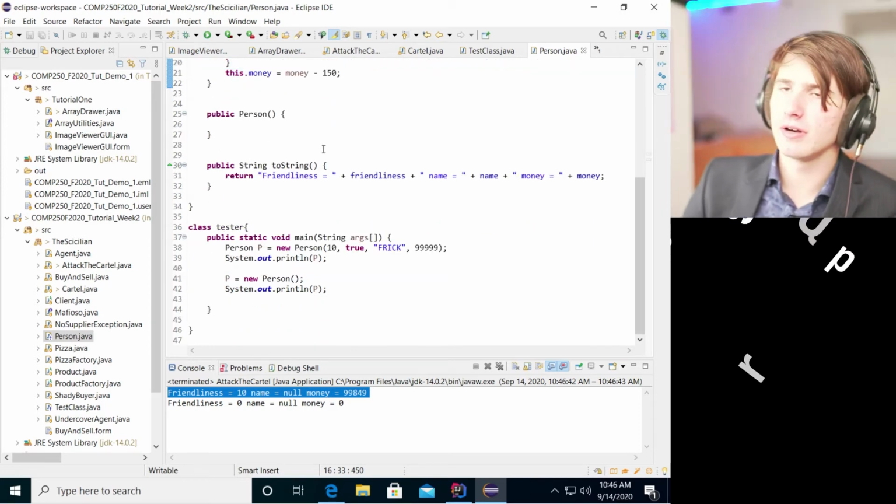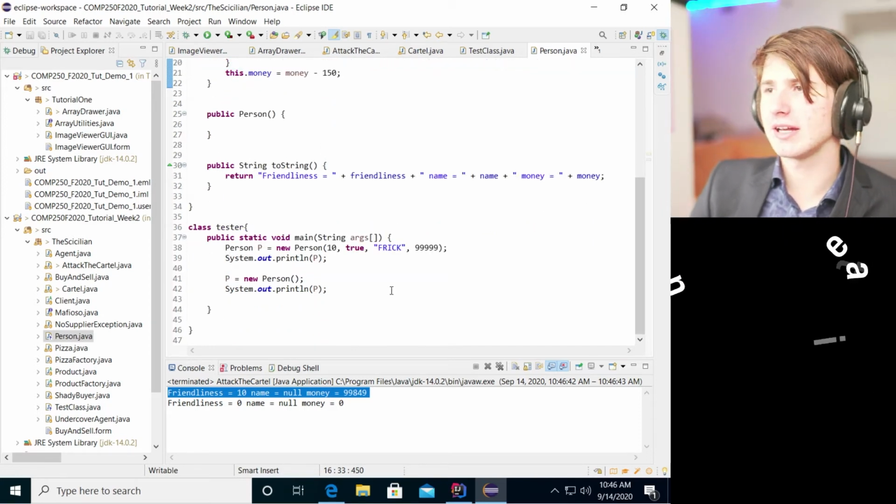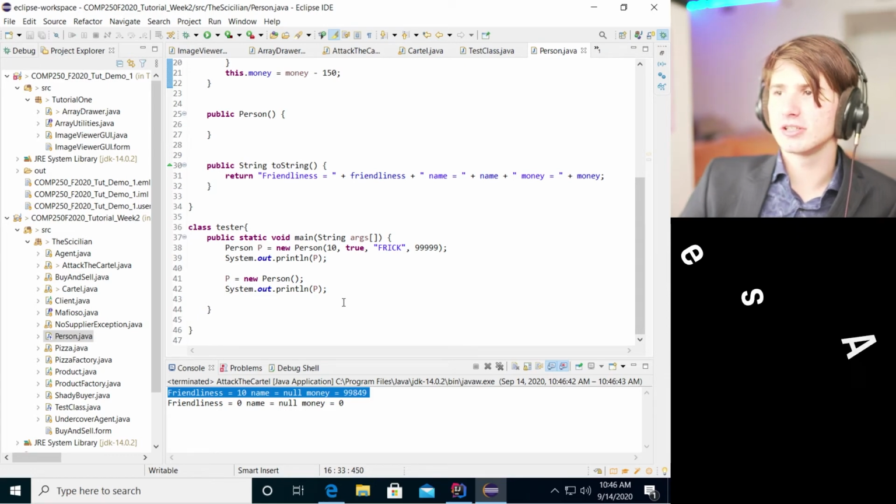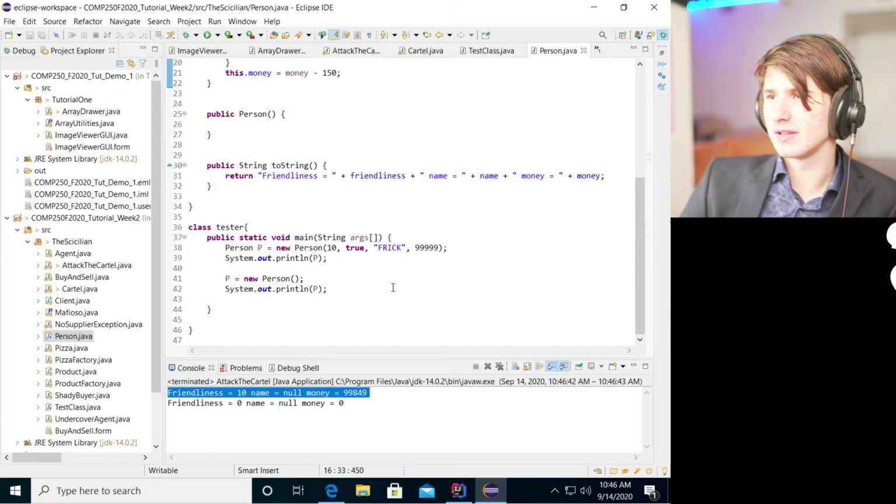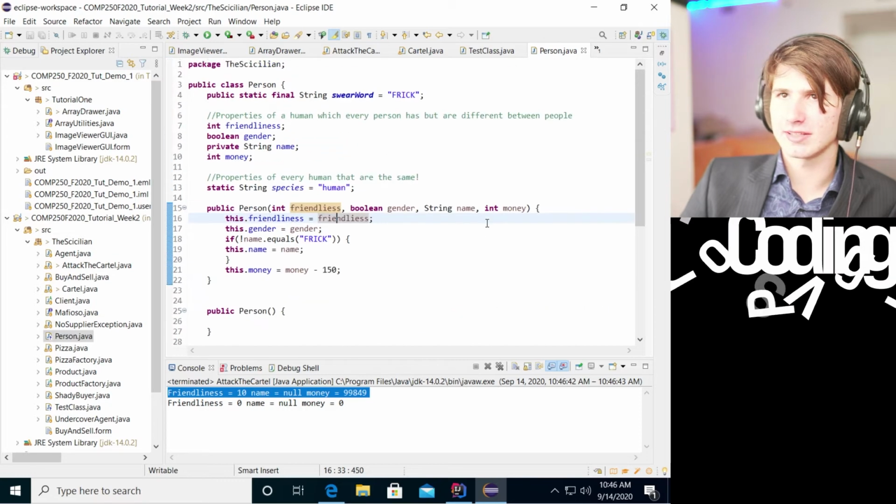However, there's now yet another problem. We've now locked it down so much that nobody can actually change the name. So yeah, Tristan's got the right idea with creating a setName method.